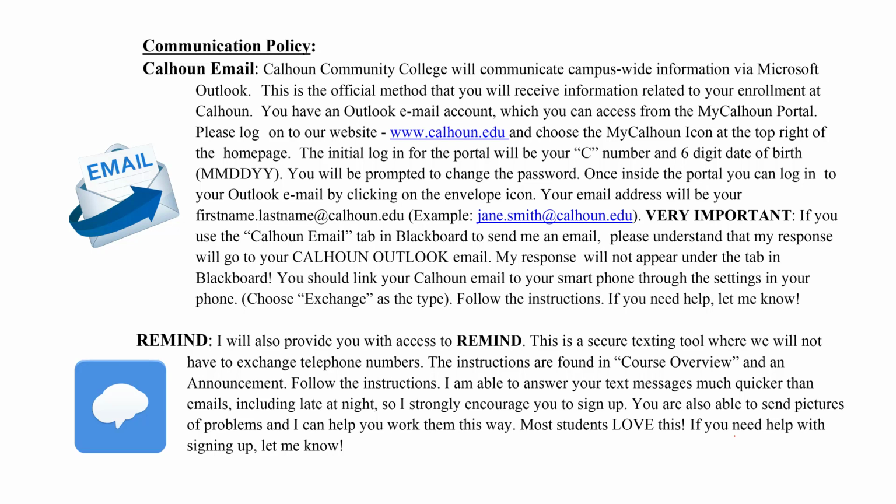I'm also going to give you something called Remind, or the option to do this. It's an optional thing, but Remind is a secure texting tool. There is an app for it, but you don't have to download the app. You can just follow the instructions I give you, and then you can text me. And what's really nice, and my students typically really like this, is that you can send me a question 24/7 about an assignment or how to do something, or you're having a problem.